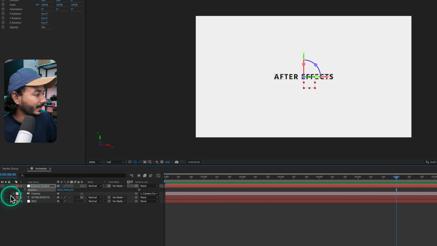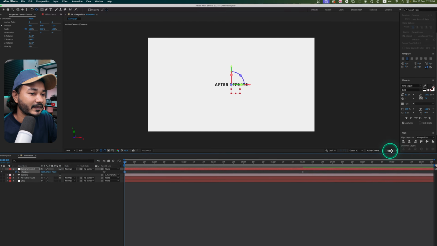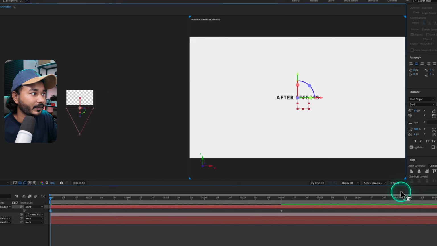That section will be revealed, and then you can add a keyframe here just by clicking on this stopwatch. And now if I go to the beginning, I can make the position of the camera far away from the text. To do that, I can just change this position, maybe this much. So to see the movement in a better way, you can go here, and from this section you can select two views.